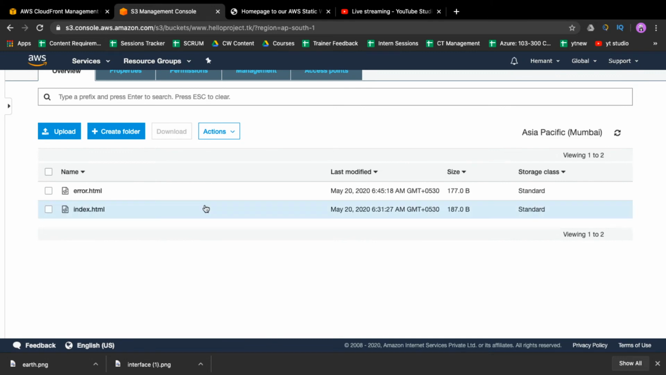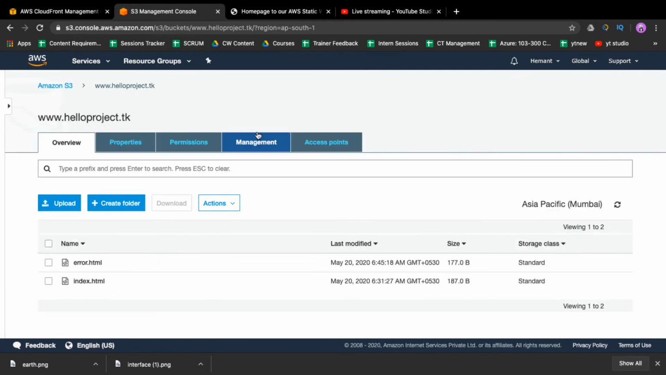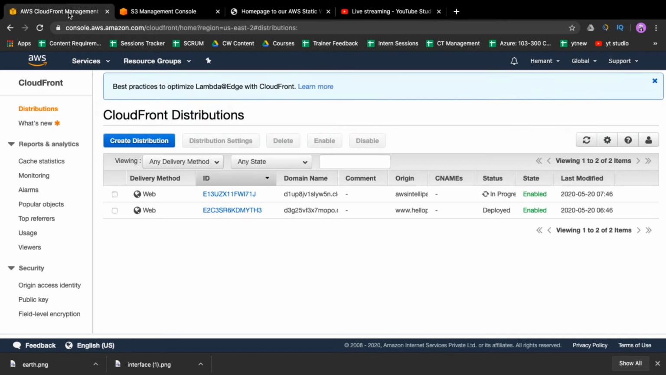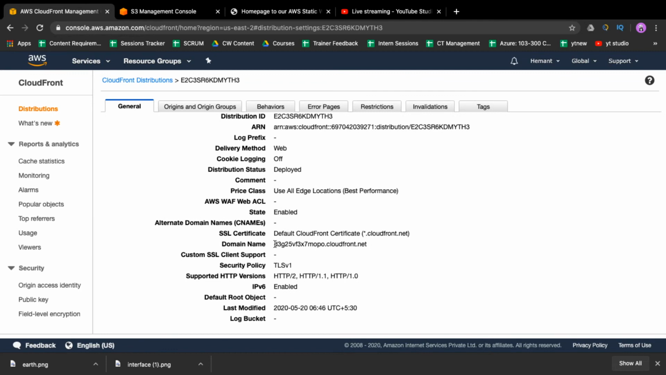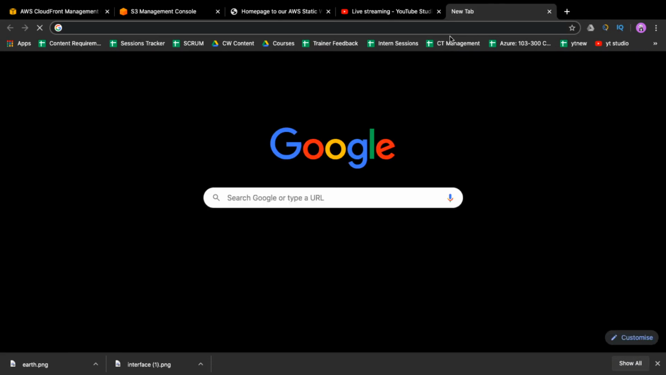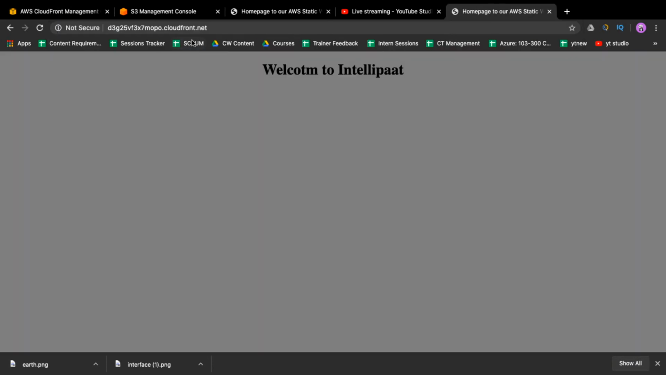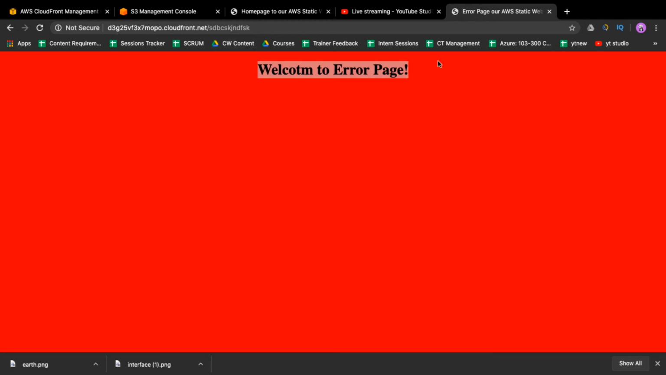Okay, index.html has been specified over here. Now what I will be doing is showing you, since this is already deployed, what happens when I go to the link of this CloudFront distribution. This is the name of the CloudFront distribution. As you can see, the moment I put the CloudFront distribution over here, I can see the home page, right? And if I specify any other URL over here, it will take me to the error page.